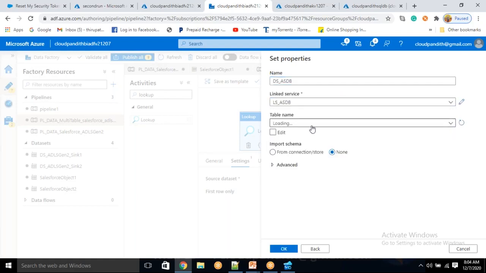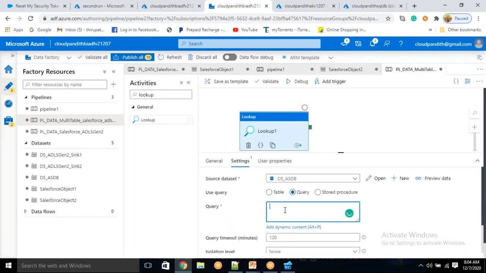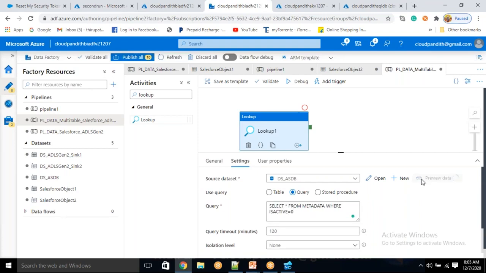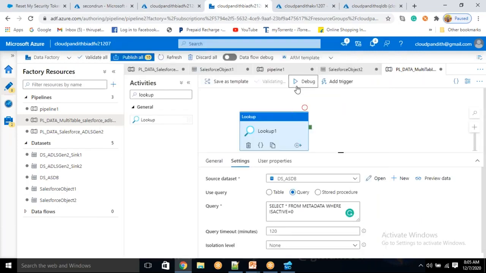Use this connection string. I don't want to select a table, because if you select the table, that sales table which is inactive will come. So I will fire a query. Just click OK. Now come to query. Here I'll just fire a query: select star from metadata where is active equal to 0. Click preview data now. SQL is case insensitive. That's why, see, the sales record is not coming. You are getting only EMP, cost and product. Now let's debug this.